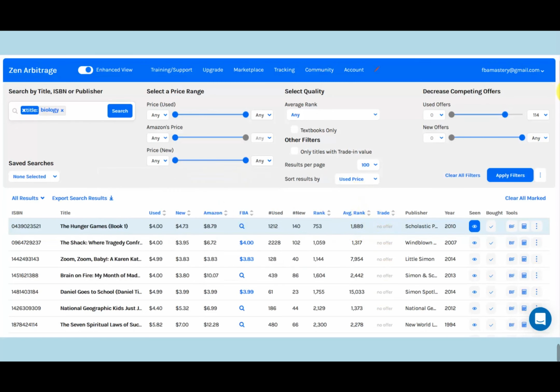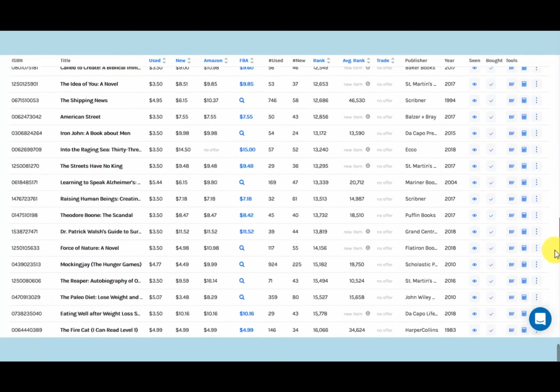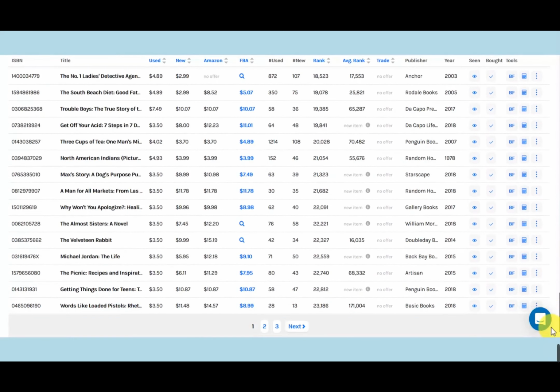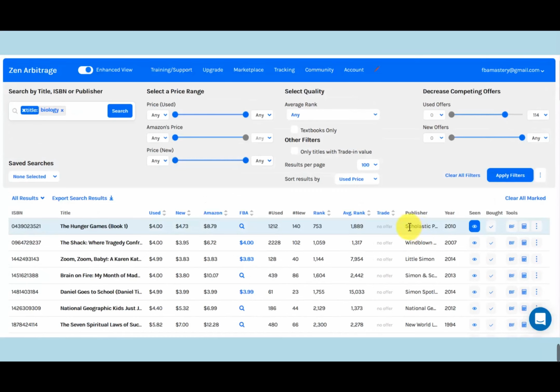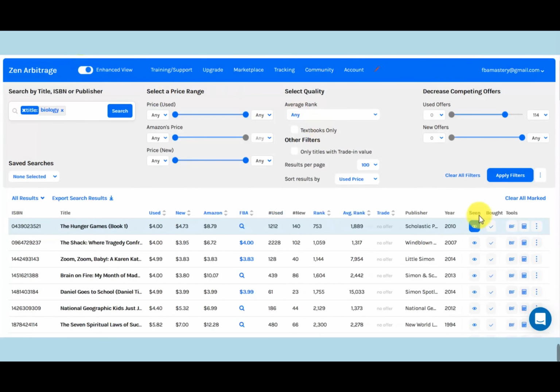Next up is the trading column. Again, the vast majority of books, Amazon does not offer trading value for. In fact, you can see there's literally nothing on this page that Amazon is offering trading value for. Next up is the publisher. Not terribly useful. Publication date, also not terribly useful. These are two columns that we make vanish in the streamline view.